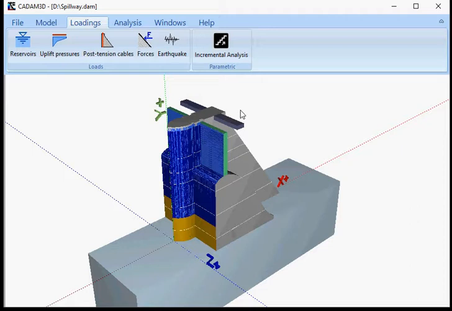Thus, the objective of the incremental analysis is to automatically compute the evolution of safety factors and other performance indicators as a function of a user-specified increment applied to a single load or a single resistance.